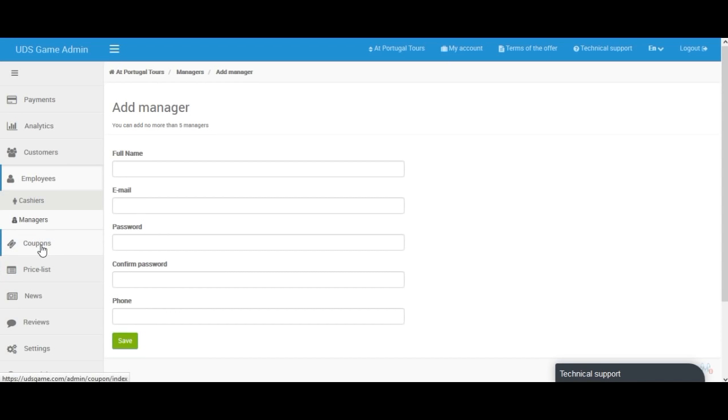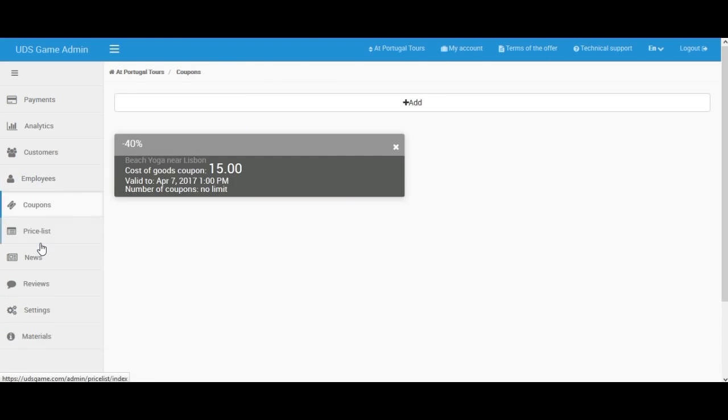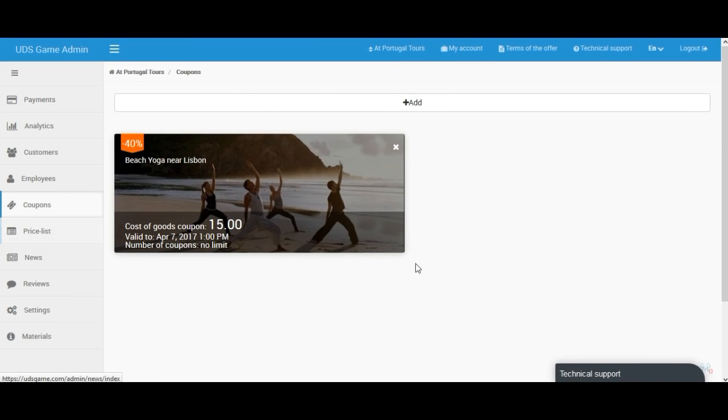Okay. Then you have here the menu of the coupons. Those coupons will appear in the UDS game application, and they will be available for all the users of the UDS game, according to the location. And to create a coupon here is really easy. You just click on the add button.